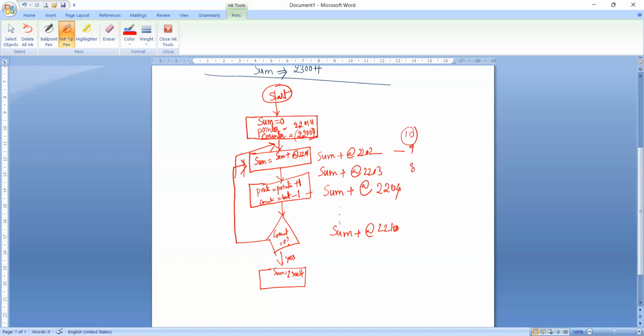For the addition of 10 numbers, it goes 9, 8, 7, and so on until it becomes 1. After that it is decremented to 0. If the count is 0, yes, the condition is satisfied, and the sum will be stored in the 2300H location. And next, end. This is all about the flow chart for the sum of n given numbers. Now we'll see the program part of this.